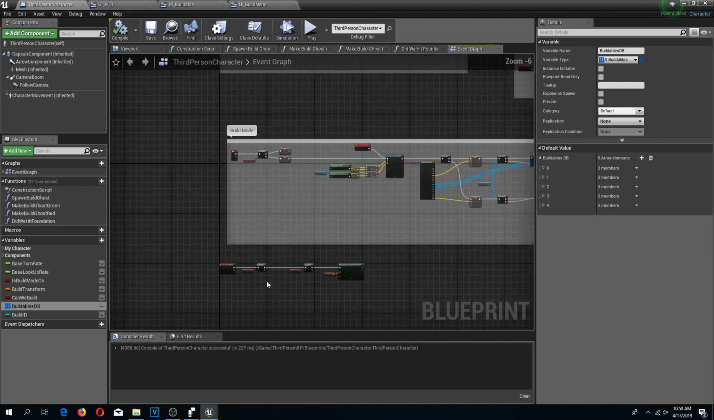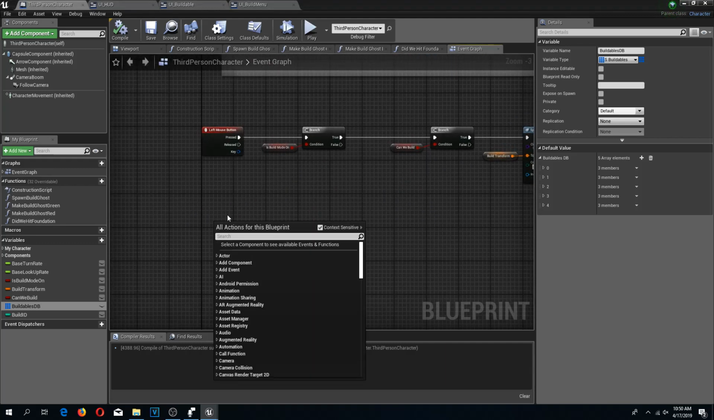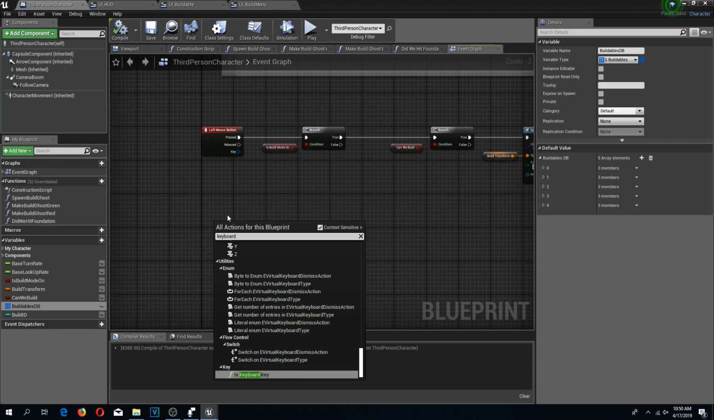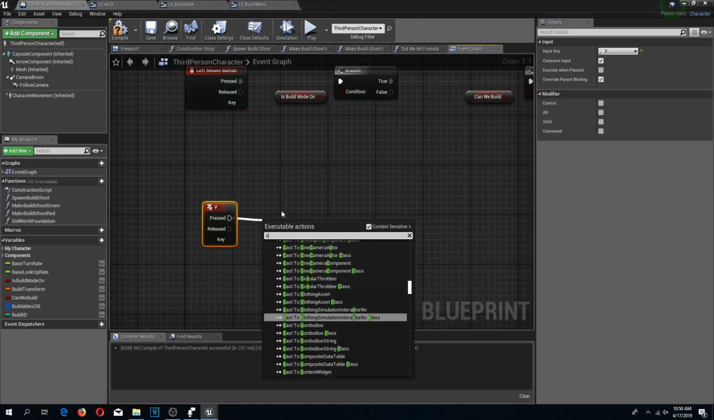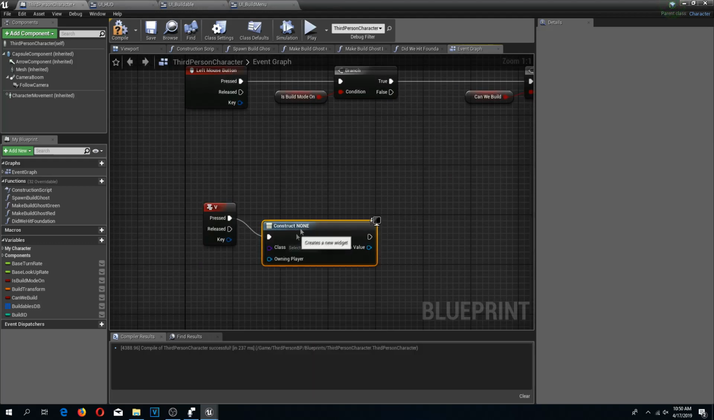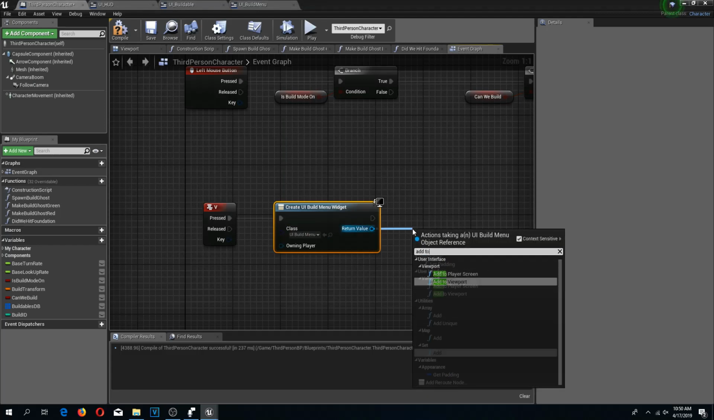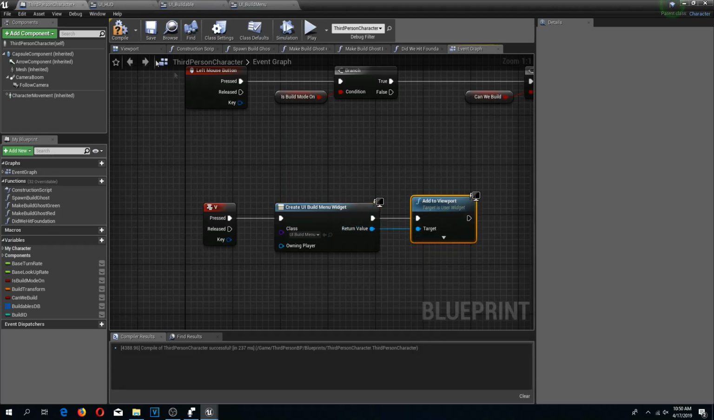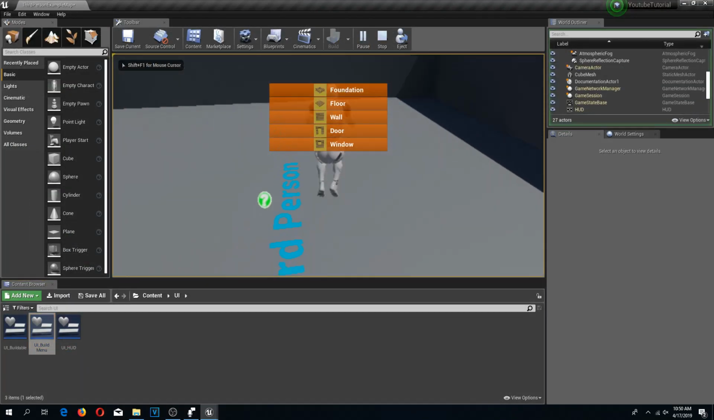And now I'm not gonna mess with this right now. I'm gonna add a new button for now. I'm gonna remove this later, but for the testing, I'm gonna type keyboard, let's say V. On the keyboard V, we are going to create a widget, and this widget is going to be our build menu, this one. And we need to add to viewport. So now if we compile and save and go in game and press V, you can see all buttons appear.